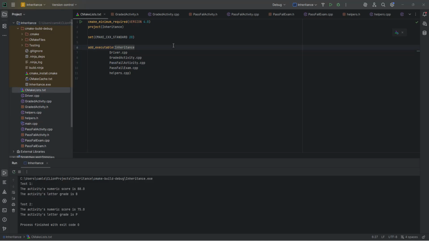So this is my inheritance program project. It models a grading system using inheritance and polymorphism, and it uses a standard grading system, A through F, and a pass-fail grading system for passing and failing.